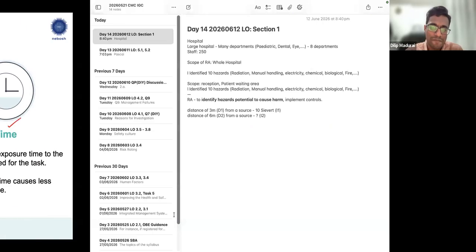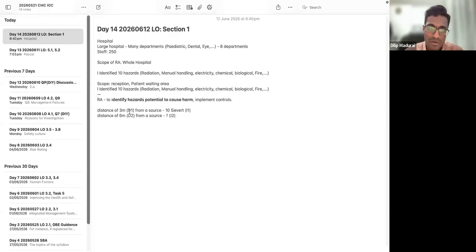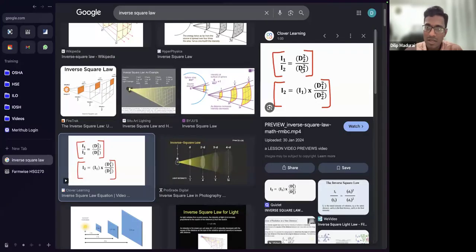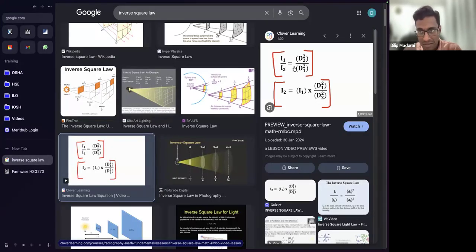So I have four values. D1, the original distance from the source. I1 is the original intensity from the source at that distance D1. Now I am increasing the distance by 2 times from 3 meters to 6 meters. That is my new distance D2. And then I2 is what I need to calculate. Now by looking at this, I1 by I2 equals D2 squared by D1 squared. So we need to calculate I2, the new intensity. So the formula here is I1. So what is I1?